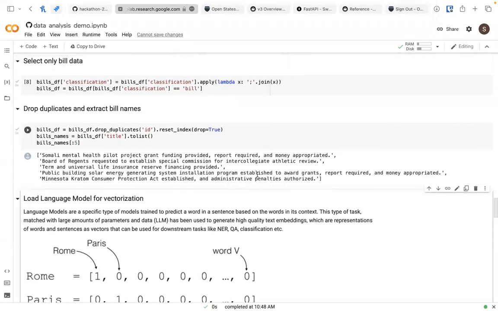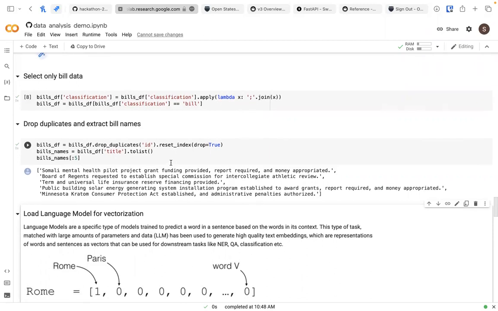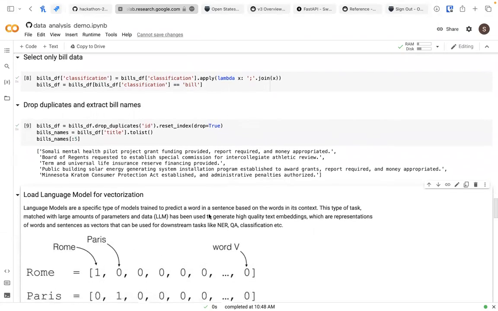And here are a few examples of bill names. So let's see if it makes sense. It says some mental health pilots, term and universal life insurance, public policy building solar services, protection and supplement. There is some information there that could in theory guide us to some of the topics. Not all of them, but some of the more relevant ones. So what do we do next?